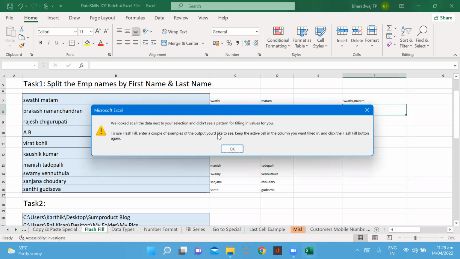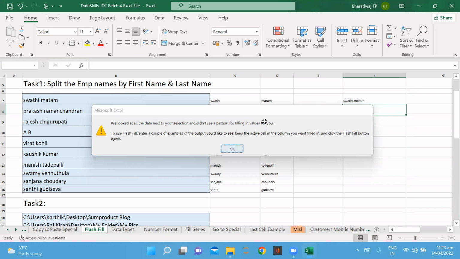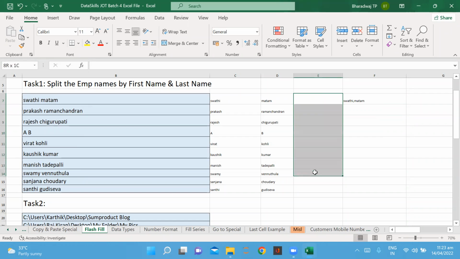It didn't come because you're leaving one column of empty space here, so it did not understand where I should take the reference from, where you are doing this concatenation, where you are adding both the names. So flash fill works only if you do it on adjacent columns.